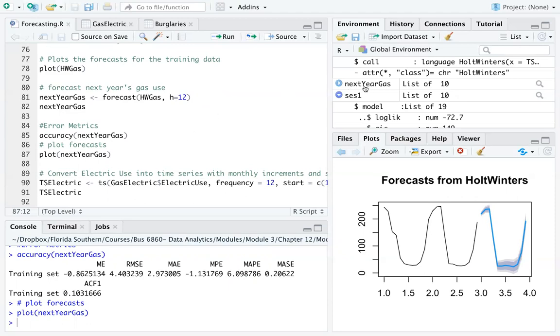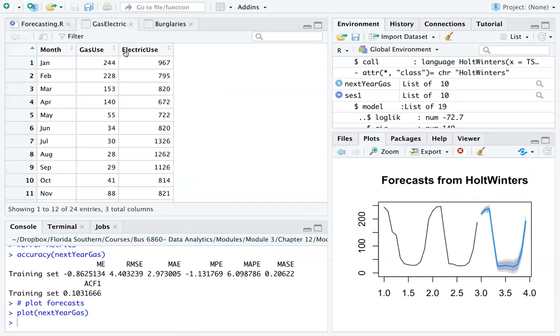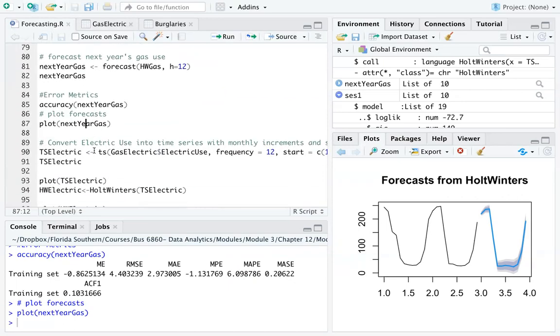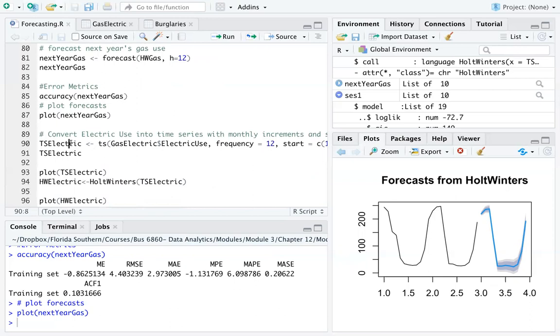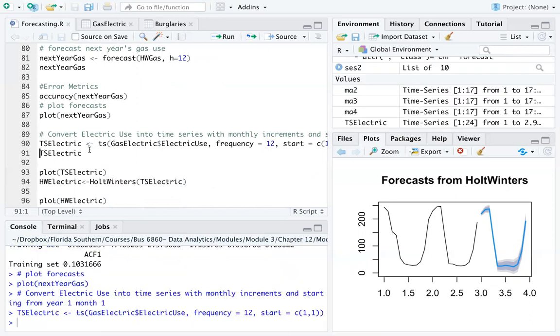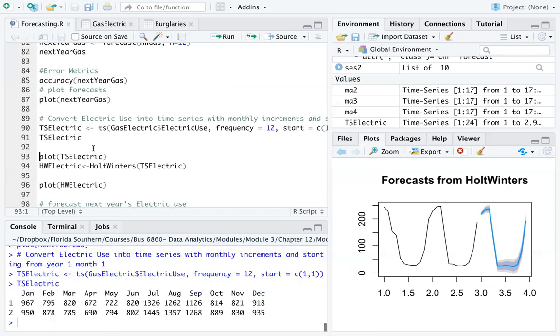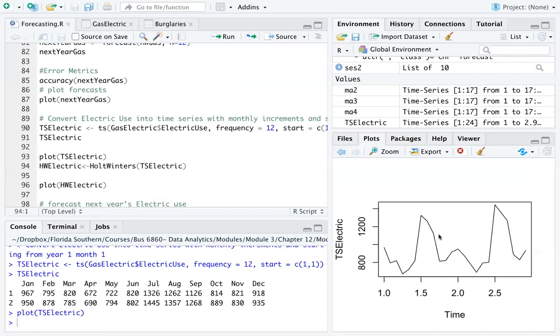Well, what we are going to be doing is, if you remember, we worked on only the gas column. Now we're going to be working on the electric use. We are going to be doing the same thing. We will first convert the electric use column into a time series electric object. So it will look like this. It captured the first 2 years. It's plotted to see what it looks like.